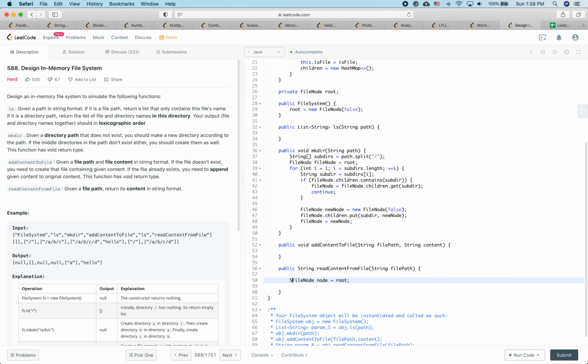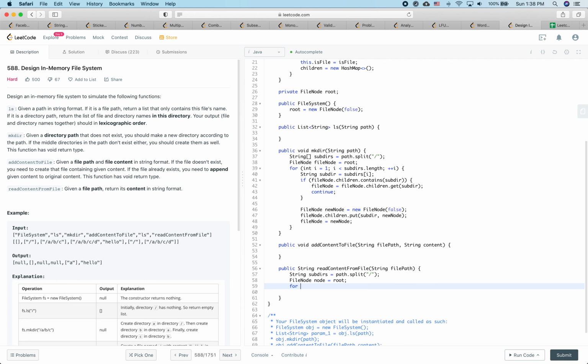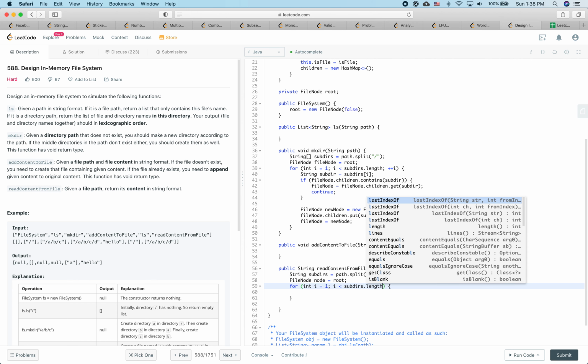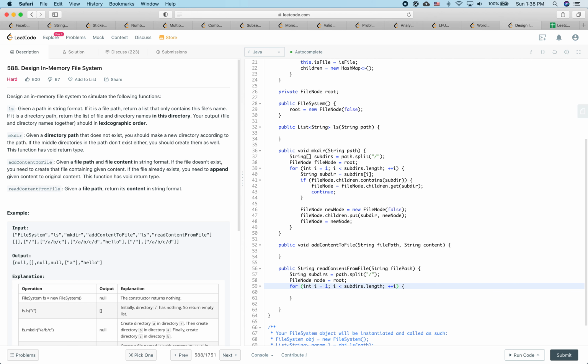Okay, so string[] subdirs is equal to path.split using the /, and similarly we are going to start from i as 1, and i smaller than subdirs.length, plus i.